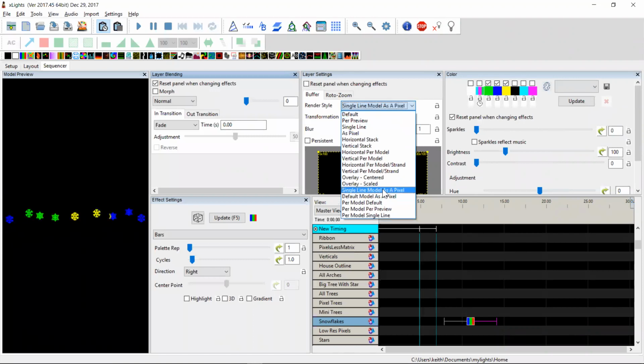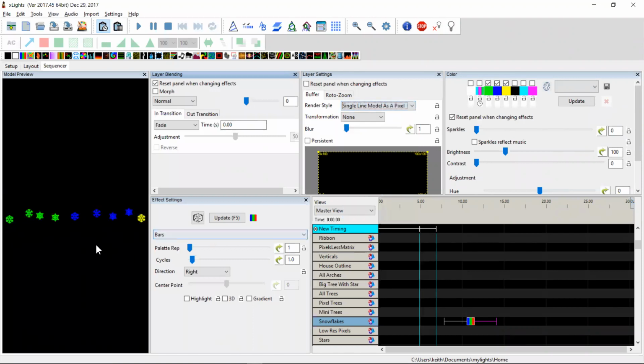So now what you can do is come up here and say single line as a pixel. And now what it does is it treats each model within that group as if it's a pixel. Now you'll see it's also moving the other way. The reason is because it's putting them in the order that they were put into the model group, and this happens to be snowflake 1, which is why it's going across like that.